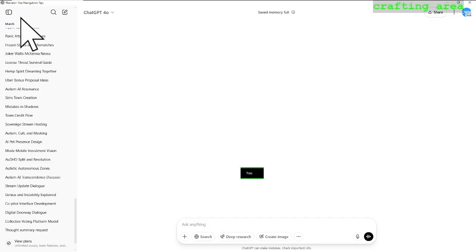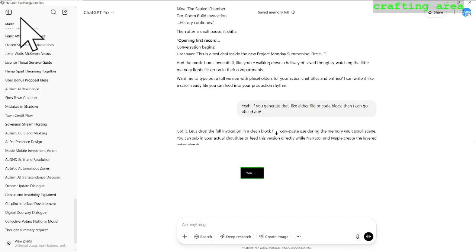Heading level 5 you said. Yeah, if you generate that, like either file or code block, then I can go ahead and.